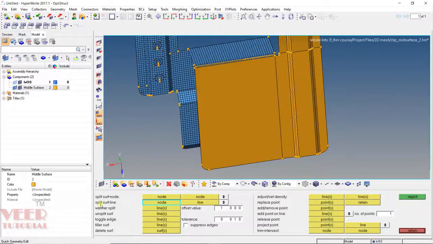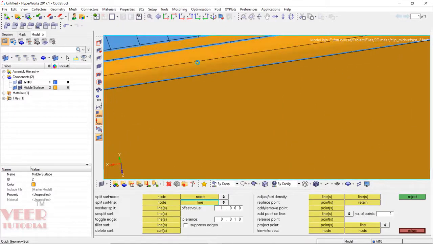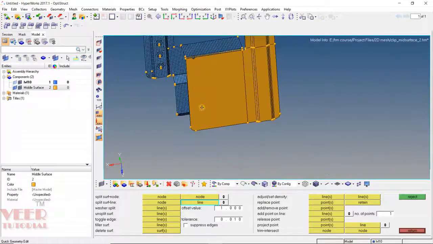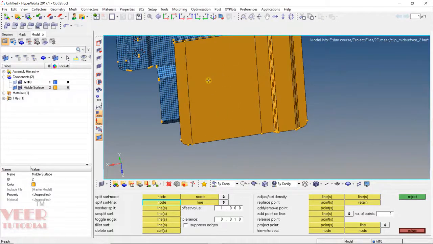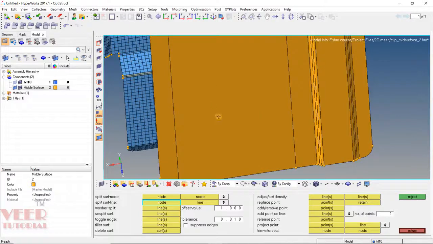So I go to this split, press F11 and select split node to line. I zoom in and let's say from this node up to this edge. So here we have a rectangular profile. Now we can do the mesh.